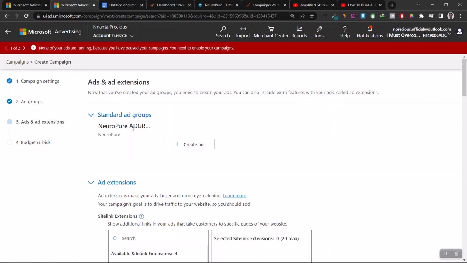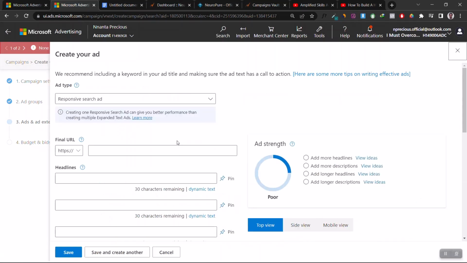Okay, so this place is about setting up the ad. In order to start setting up the ad, you just need to click on create ad, because this is the one that these guys are going to see on Bing search when they search for Enable Pure. This is the ad that they're going to see there. They're going to click on it to go over to anywhere we want to send them and buy the offer. So in order to set this up, we'll leave it as responsive here.